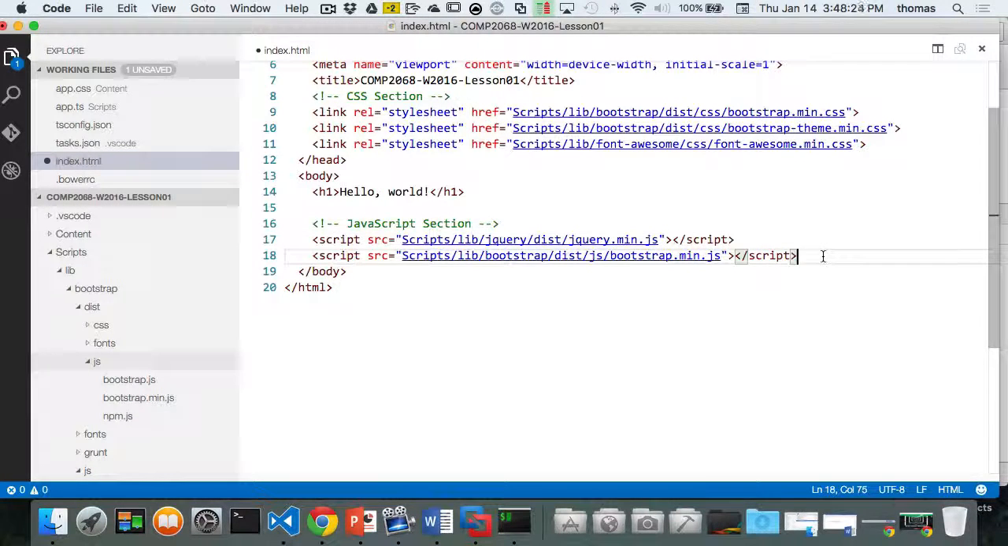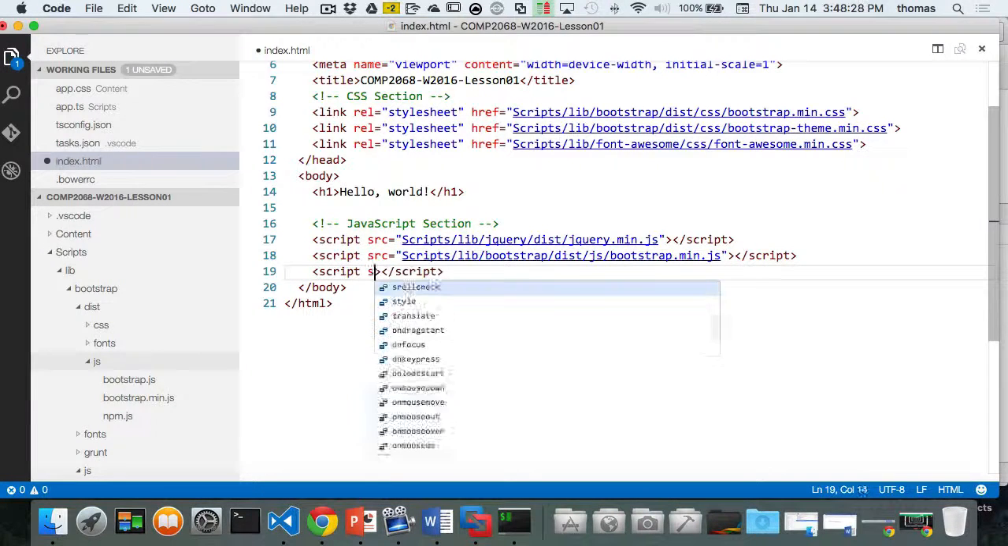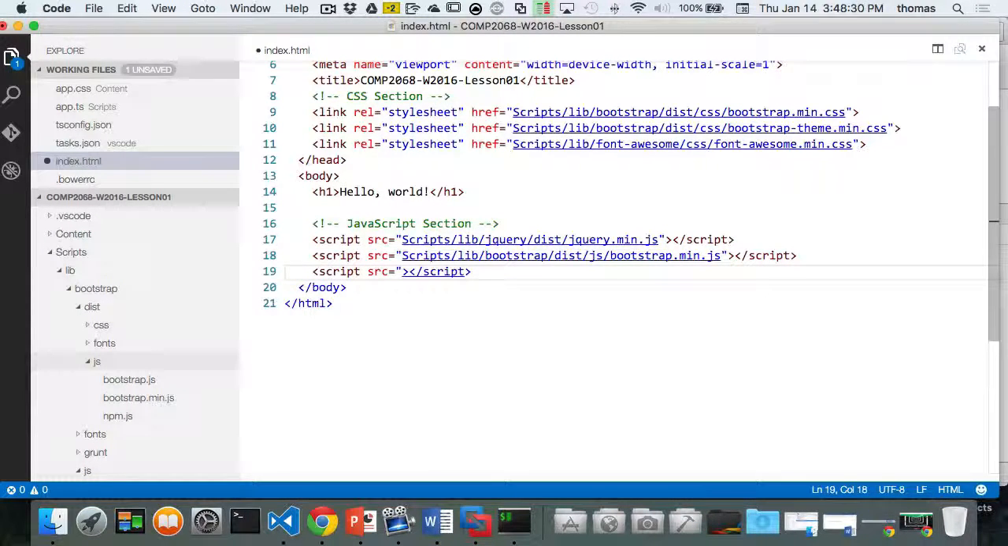Now how about our own? That's the one we forgot, right? Script, and source is equal to scripts. And now this is the tricky part. What do I put in here? App.js, right? Because we cannot compile TS in the browser. It's got to be app.js, because it only accepts JavaScript, right?